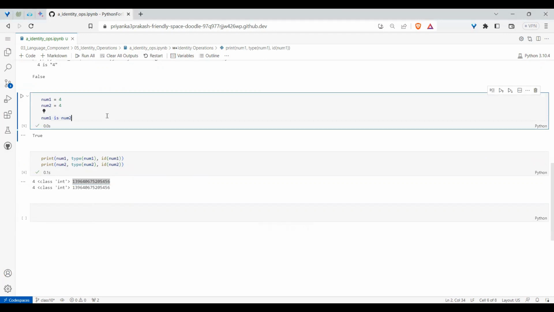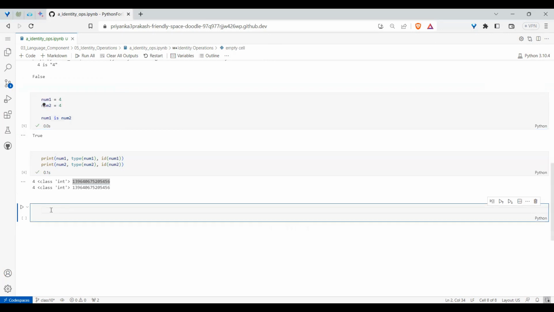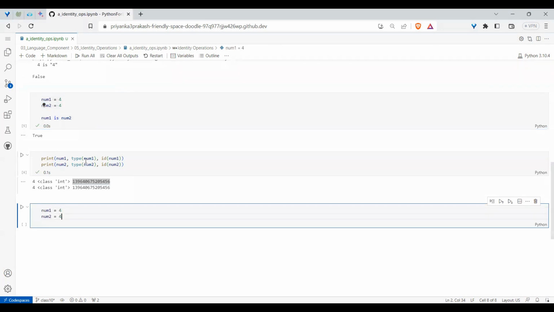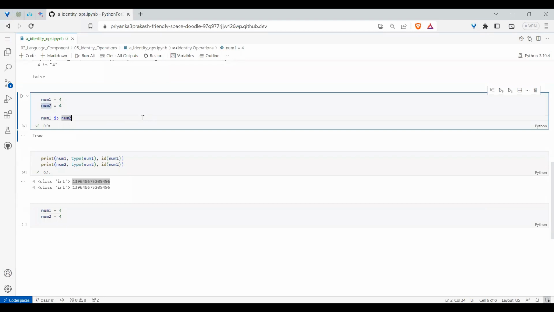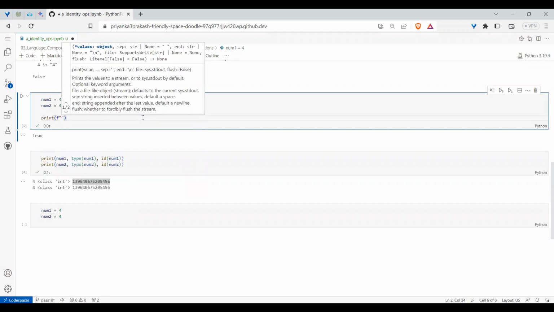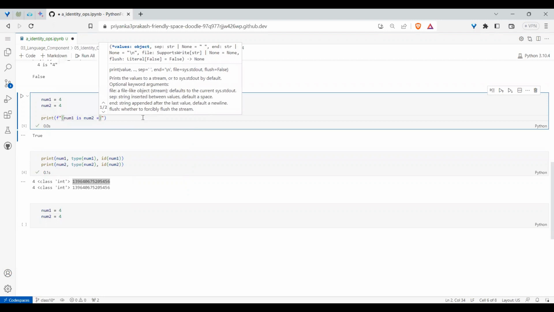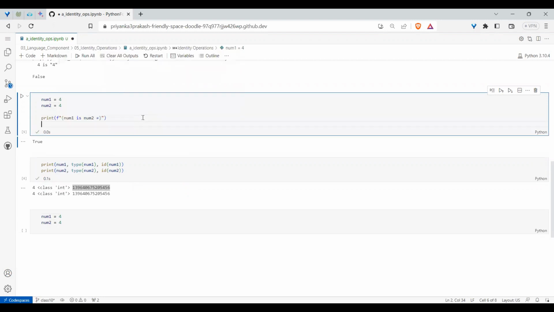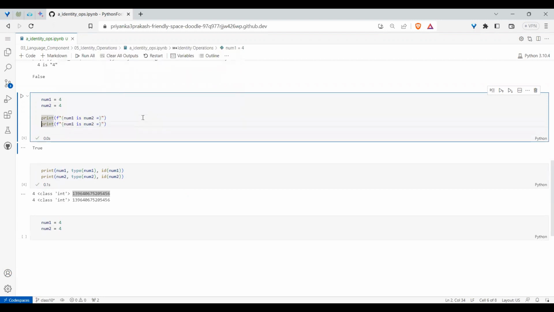If I take the same values with different values, I want to check in this case both, so is equal to, and also this one, both the things I want to check. Say print of, I can do an F string assignment, right? That's the easiest way, so that I can get everything, the result also.